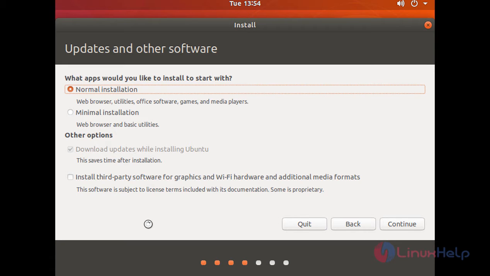A new feature in the Ubuntu 18.04 version is that it offers a minimal installation option. The minimal installation gives you a web browser and only basic utilities, whereas the normal installation gives you a web browser, utilities, office software, and many other basic utilities and applications. So we are going to choose normal installation here.